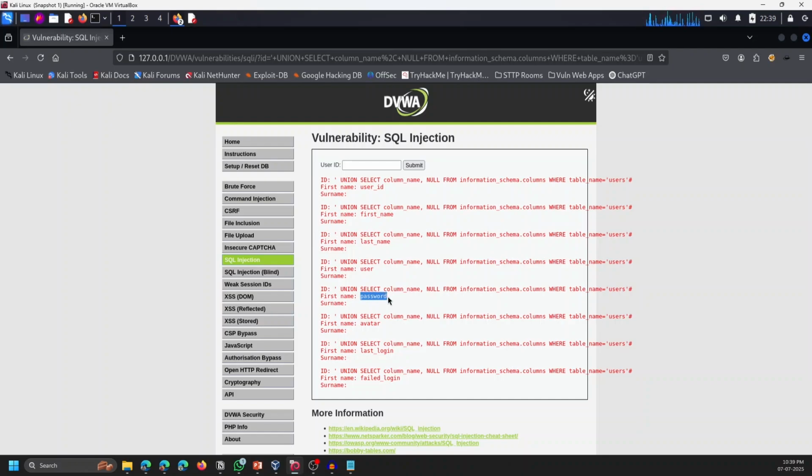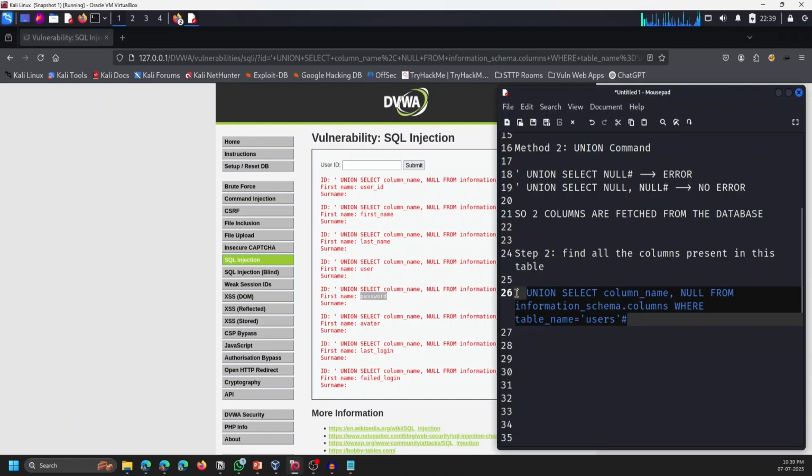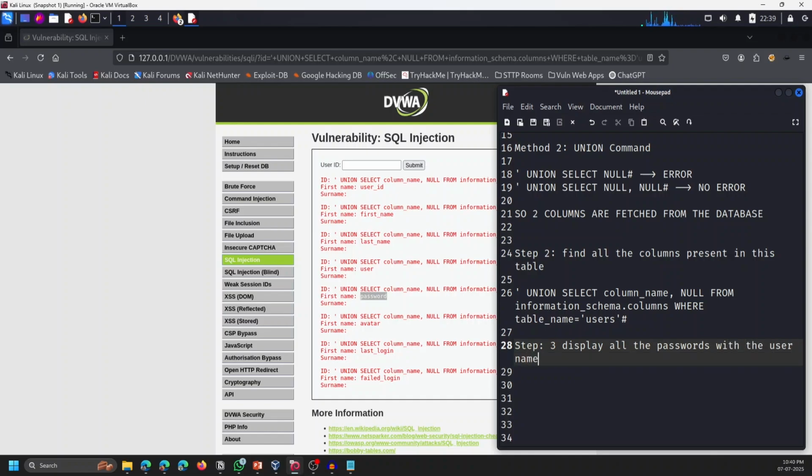Now we have identified that this users table has a column called password, and our objective is to fetch all the information present in it. So let me query it. Now we have identified that the password is present in this table, and now comes the third step. Our third step is to display all the passwords with the usernames. That's what our next query will be.